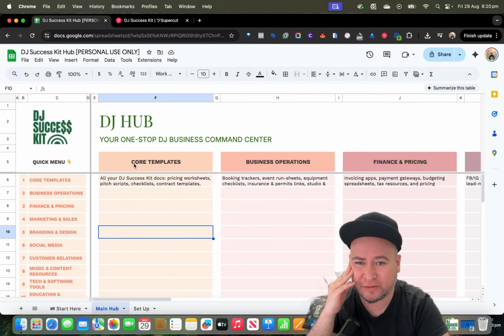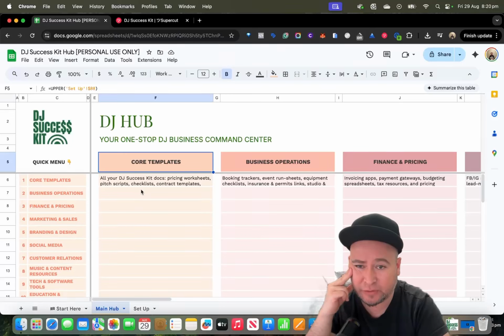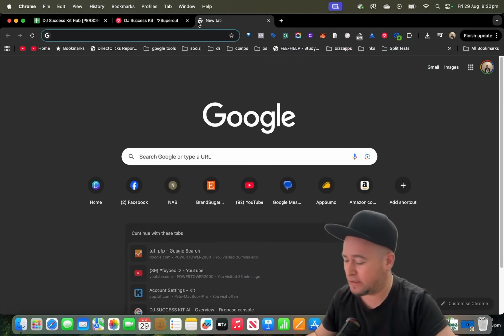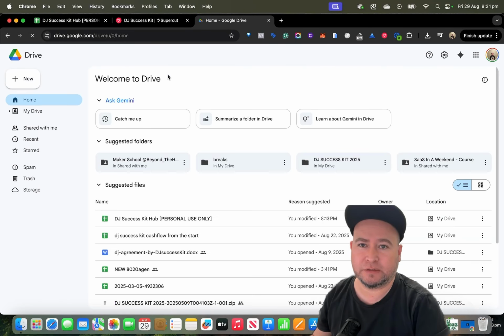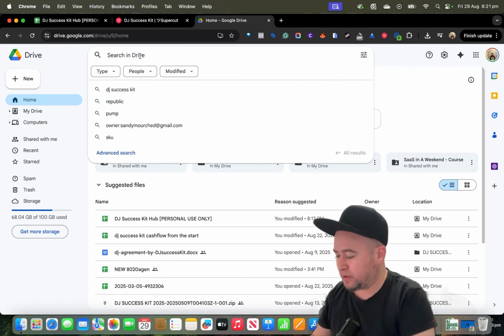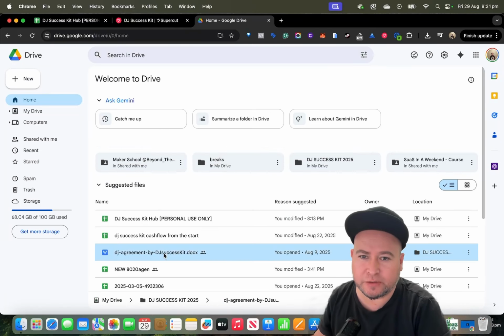So essentially, for example, if you have purchased the kit or any other things, you can have your templates running down this column. So you'd be copying and pasting. Let's just say I'll go and pick up one of the files, for example, the agreement. There it is, the agreement. So open that one up.